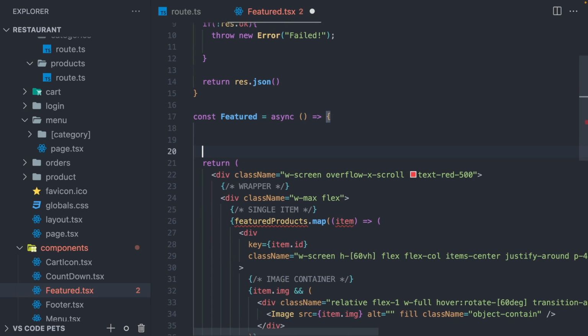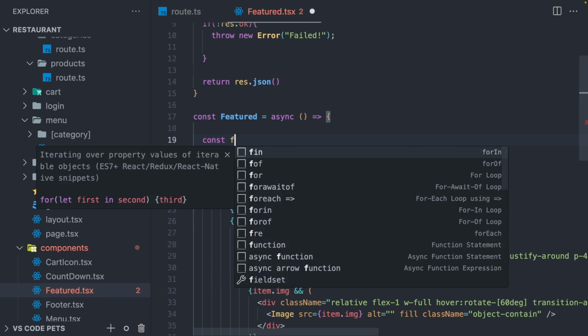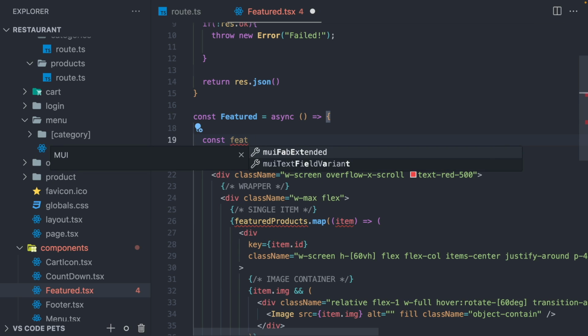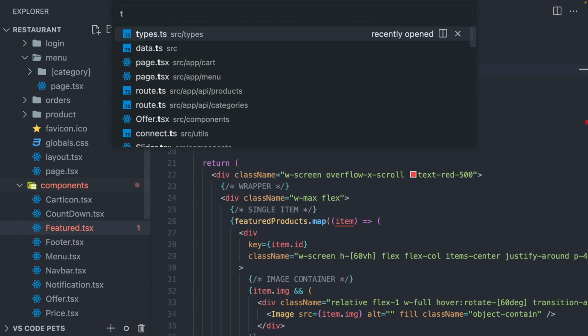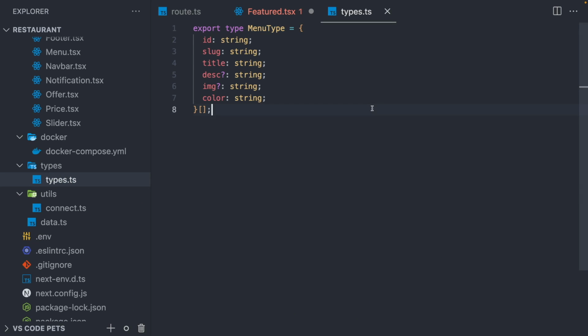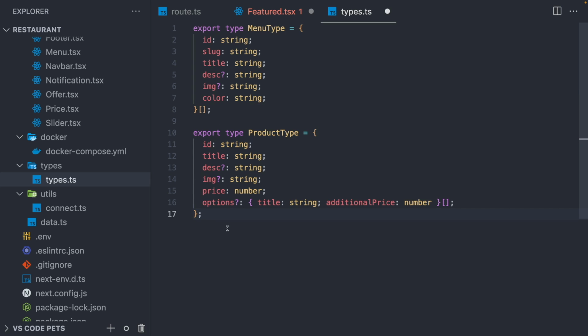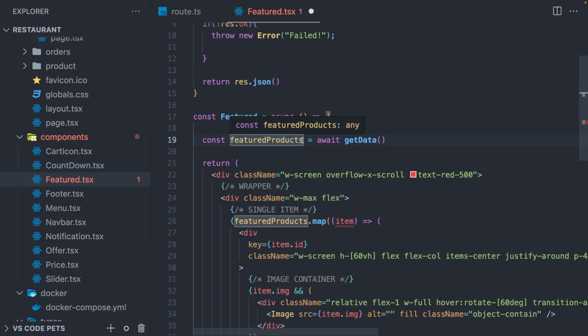And let's define it here. I will say const featuredProducts equals getData. And again, we don't have any type. Let's create. I'm going to open up my type file, and I'm going to create the product type. Remember, in the previous video we have done all of these. I'm not going to explain again and again. Let's use it here, but remember it's a single product. In this case, it's going to be a product array. Let's import.